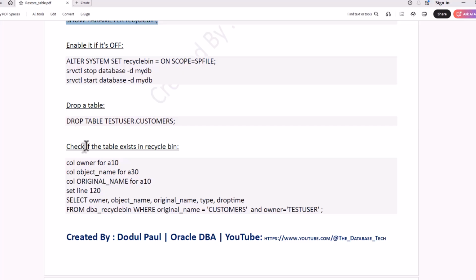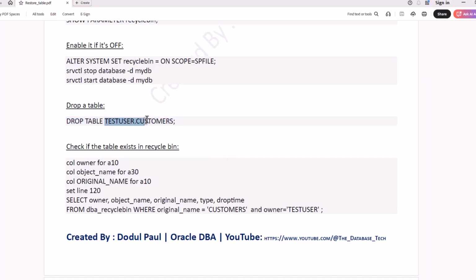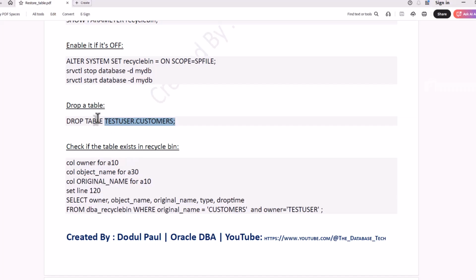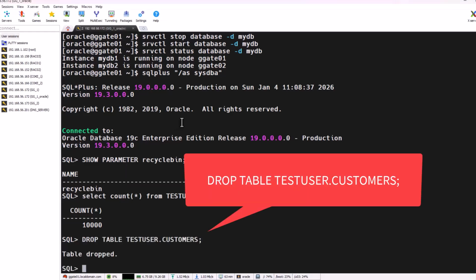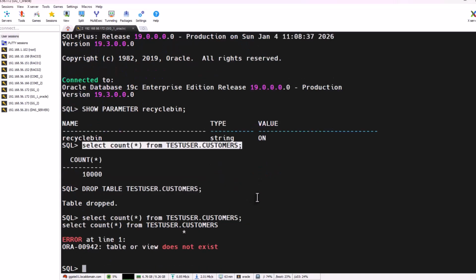So we'll drop a table to simulate this lab. So I have this table. Let me see the count of this table first. So this table has 10,000 records. Now I'll drop this table. I have dropped the table now. Now if you try to select data from this table, it will throw an error. So the table doesn't exist anymore.